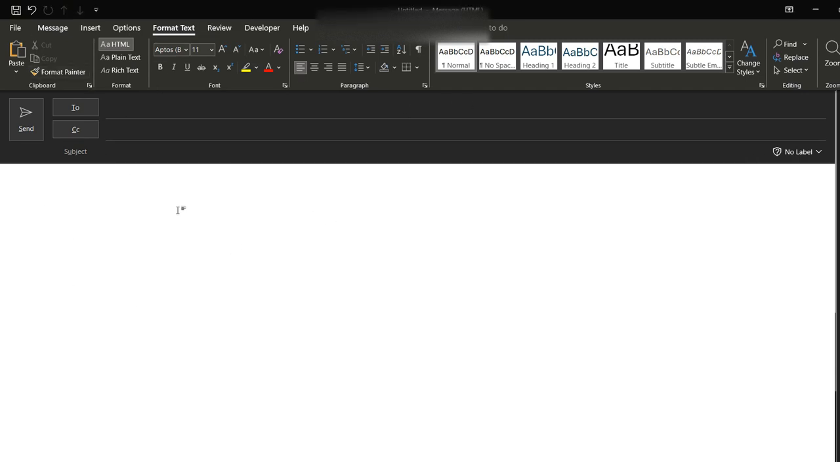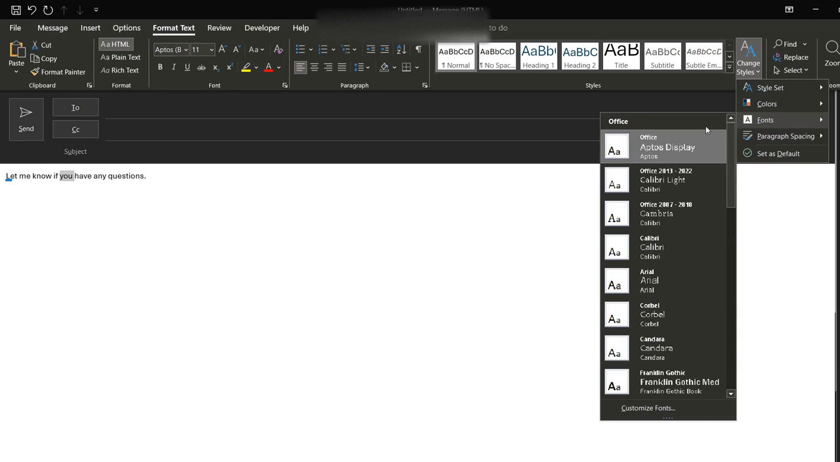This is Outlook, a new email window. Open a new email screen and then get some text. This is just to show you, and you can see Aptos is the font now. Now, if you go to change styles, it's in format text and then change styles. Then you can see fonts, and you can see that it is Aptos now as the default font.